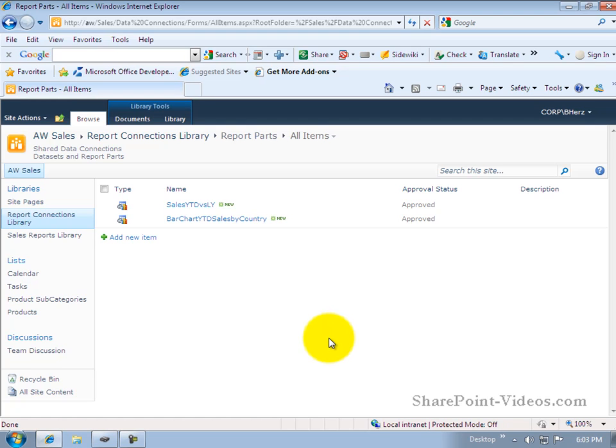Now the IT department has completed publishing the 2 report parts, and it's up to the sales department to use these report parts. So let's go see how the sales department can use the report parts to create a new report.